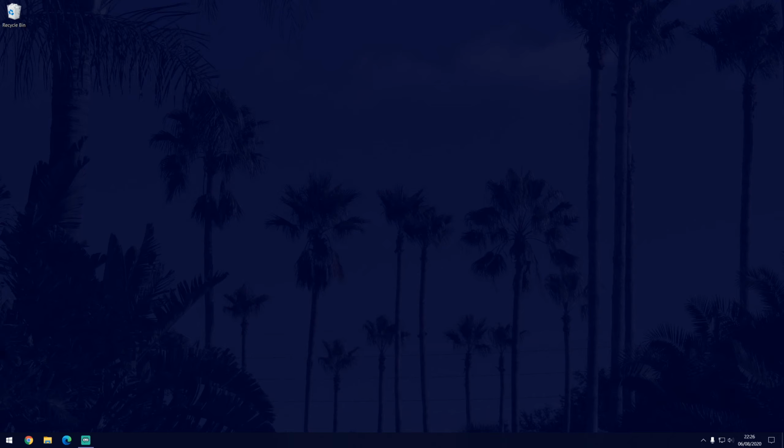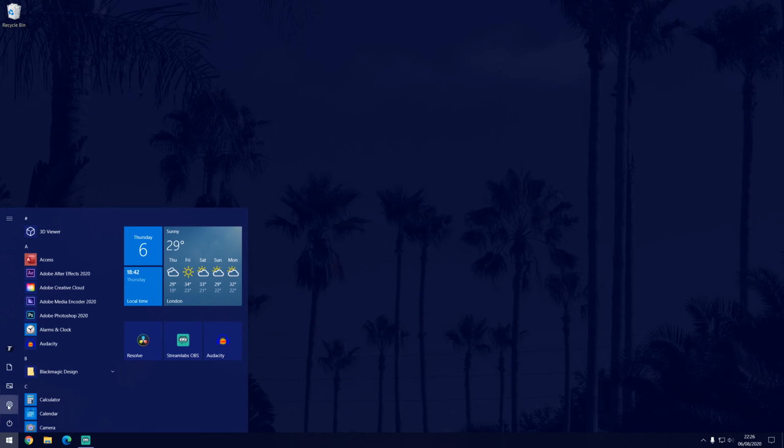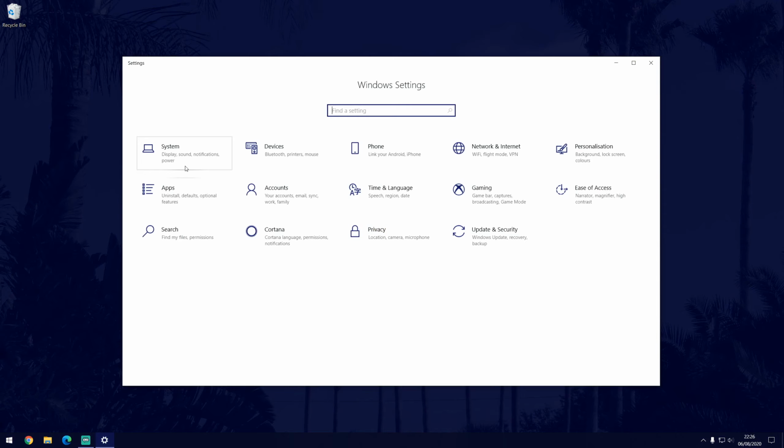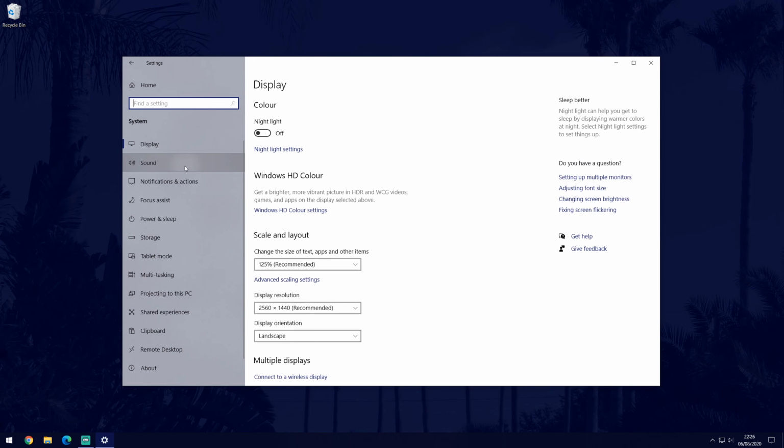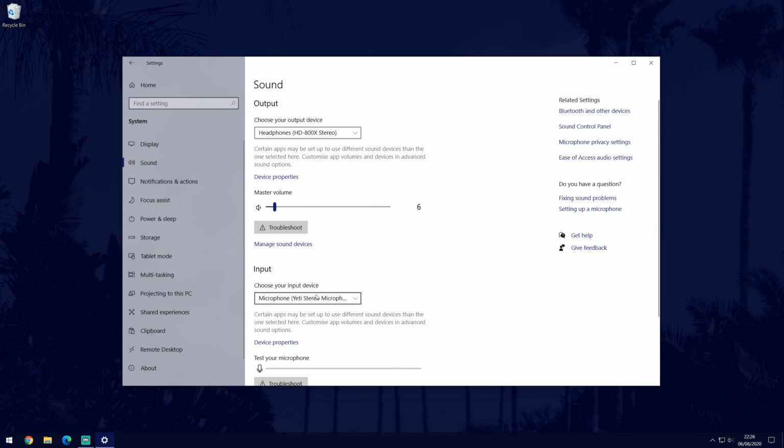To check, first go to the main settings page by clicking on the cog icon within the start menu. In settings, go to system, and then choose sound from the options on the left. Now click the blue sound control panel link on the right side of the page.